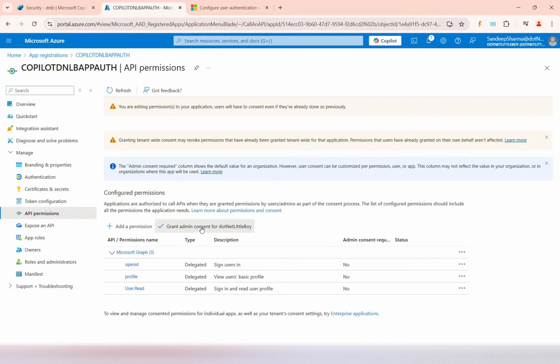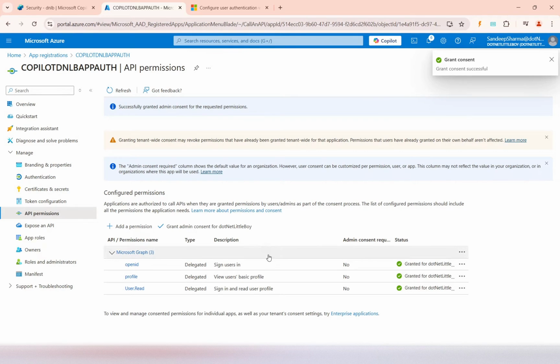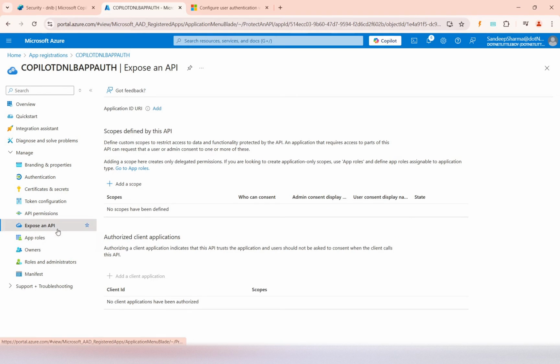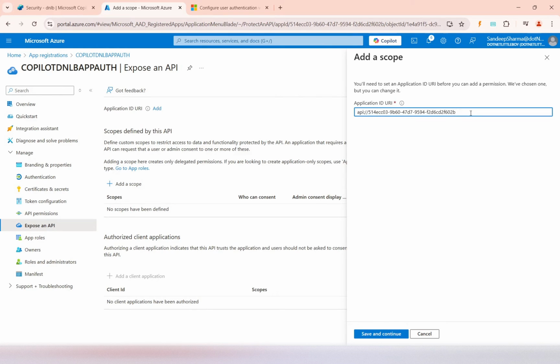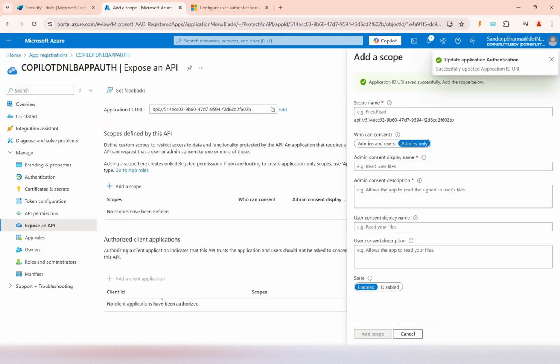After adding that, you have to grant consent using admin grant. It is done, so it has been configured here. Now we have to expose this as an API. So we'll go to Expose an API and add a scope. You can give a name, but automatically this URL will be added. You can save the configuration, and this has been created.